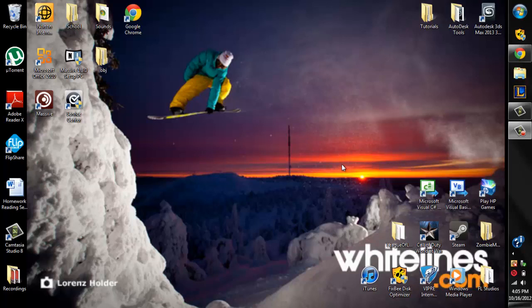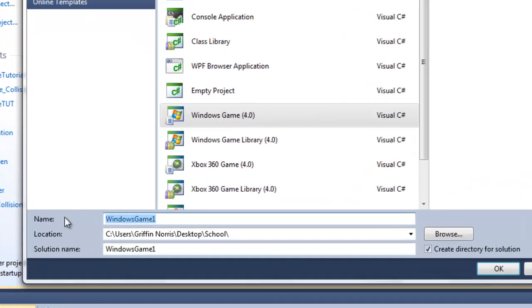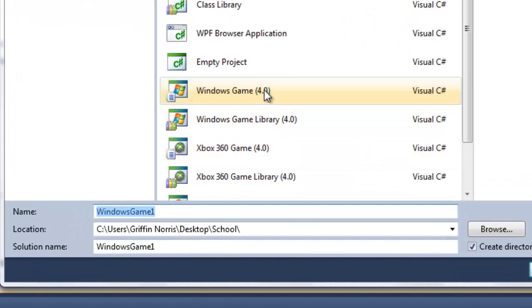Hey guys, today we'll be making a very simple program with Visual Studio C Sharp. All we will be doing today is importing an image into the program and then moving it around with the keyboard. So let's open a new project, and we'll be making a Windows game 4.0.